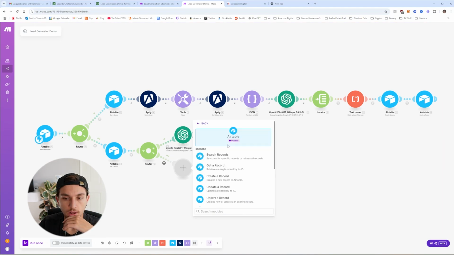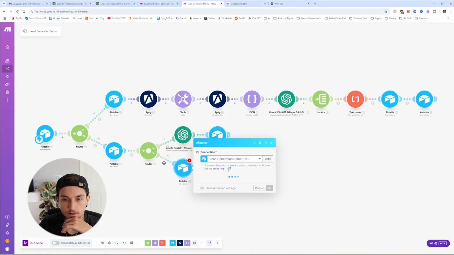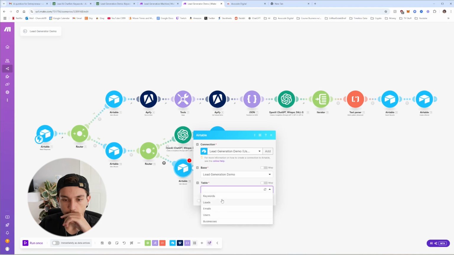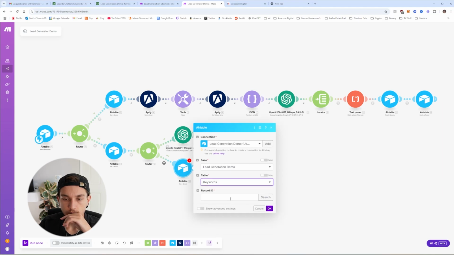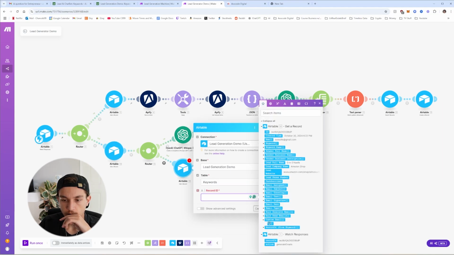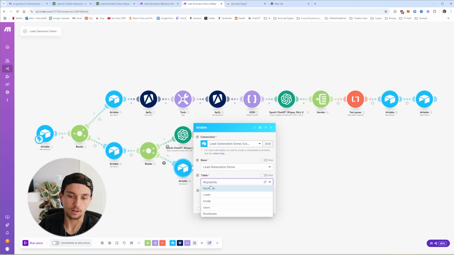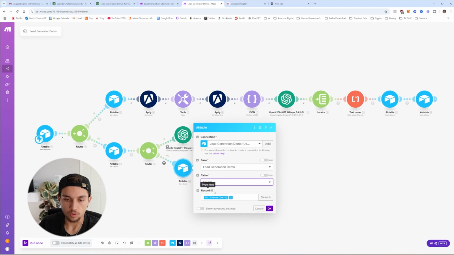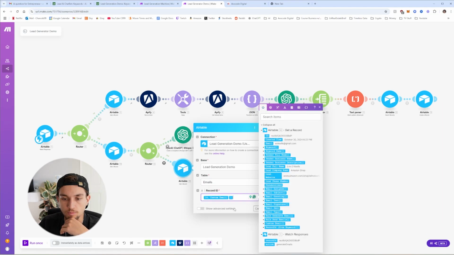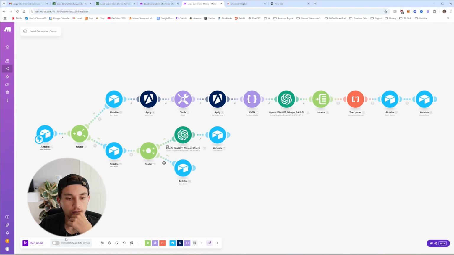Let's just go to Airtable. Let's get a record. Let's go to base. Table will be keywords. And then this one will be custom email and then number 1. And sorry, the table is actually email. We're not getting the keywords. We already got the keyword. We're getting the email. And the email will be the same record ID like that. And we'll hit OK. Now let's save this and let's run once.